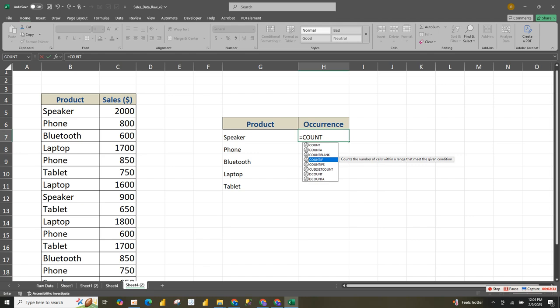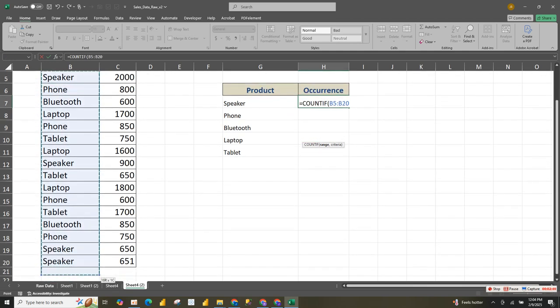You can see it says count the number of cells within a range that meets the given condition. COUNTIF, then what is my range of data? This is my range of data, then comma, then my criteria.